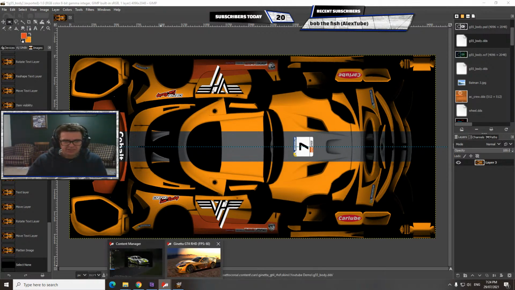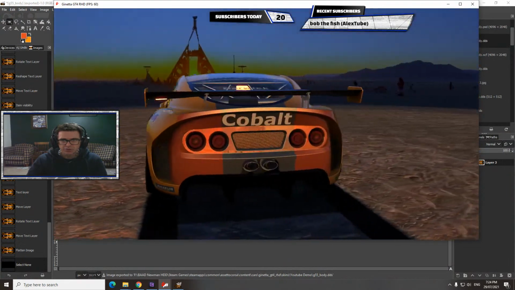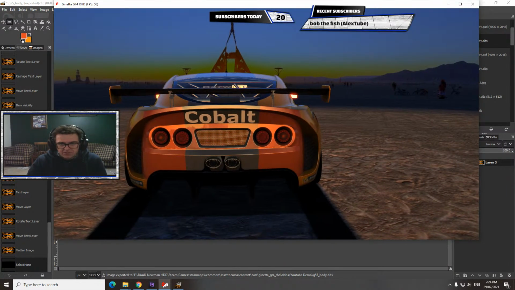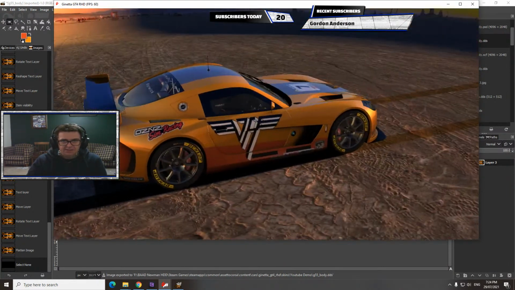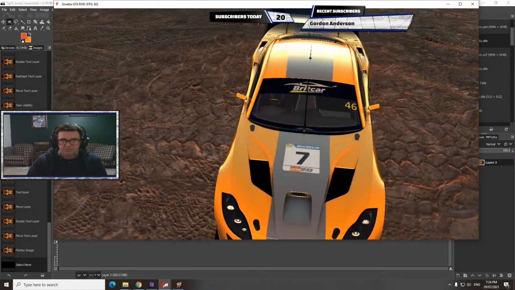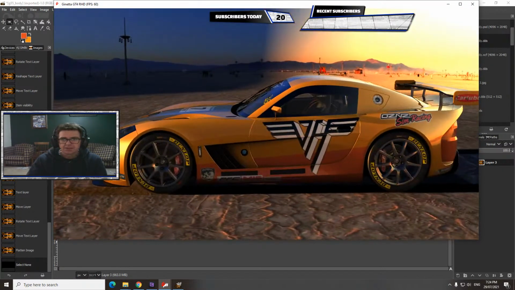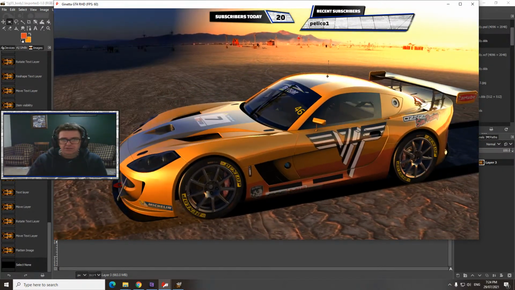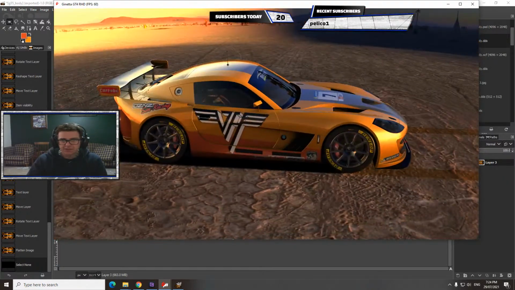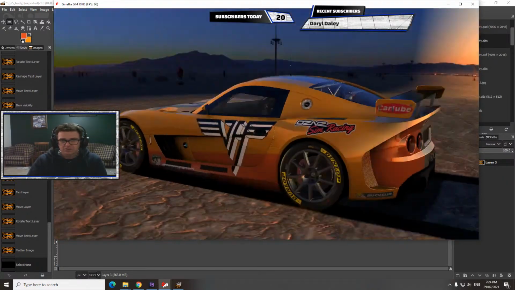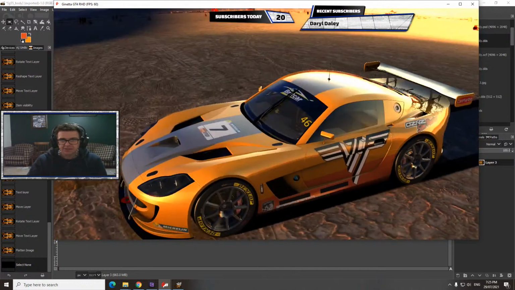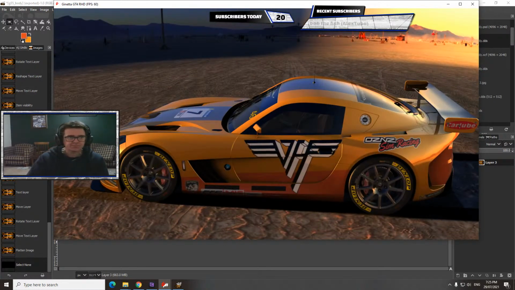Go to content manager. I've left the showroom open, and there's Cobalt on the back, not quite center. We could fix that. And there's our number 7. As you'll notice here, we've still got a number 46. Why have we got a number 46? I will show you. All right, so that's the basic skin done for our car. Not too bad, pretty basic, but it's okay.